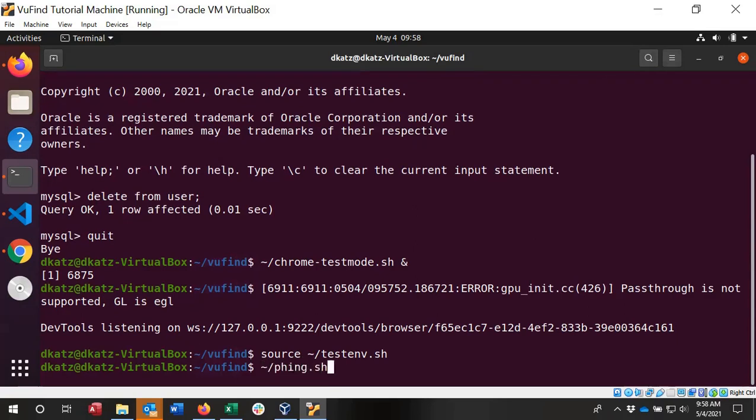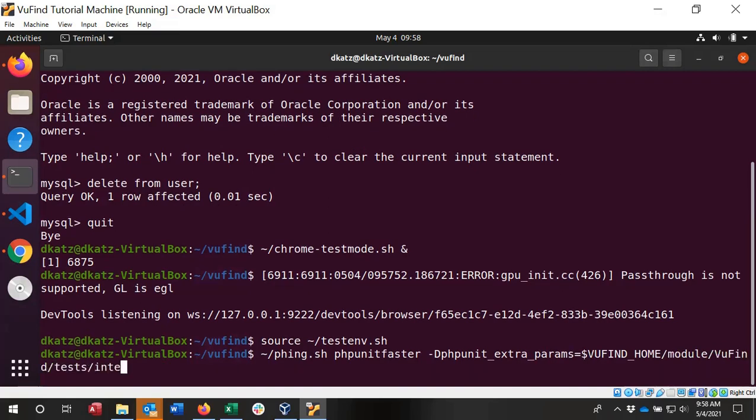And so now I just run thing.sh, PHP unit faster. If anything fails, I want it to stop immediately. And I'm going to use the -d PHP unit extra param switch to tell PHP unit exactly which test to run, which in this case is going to be VuFind home module, VuFind tests, integration tests, source, VuFind test, Mink, favorites test. So this will run just the test I've modified.